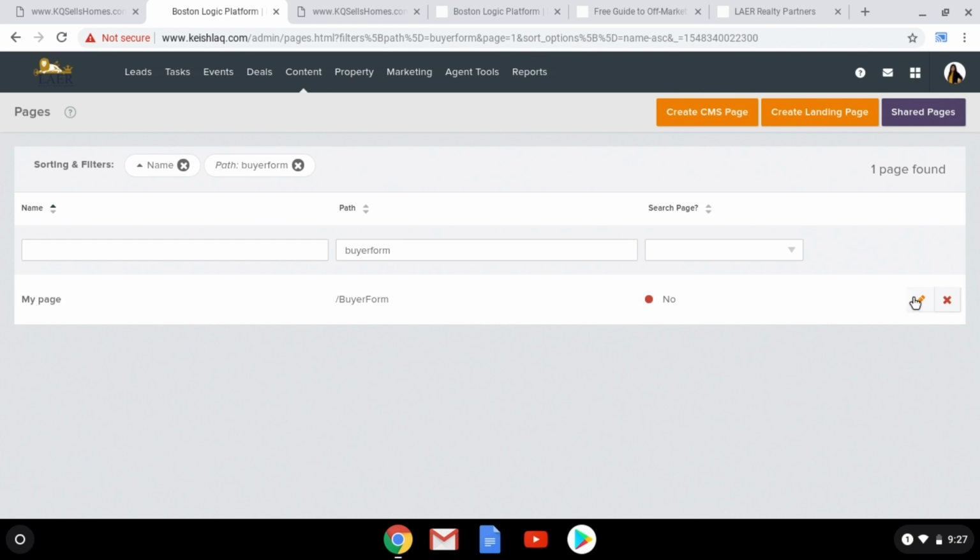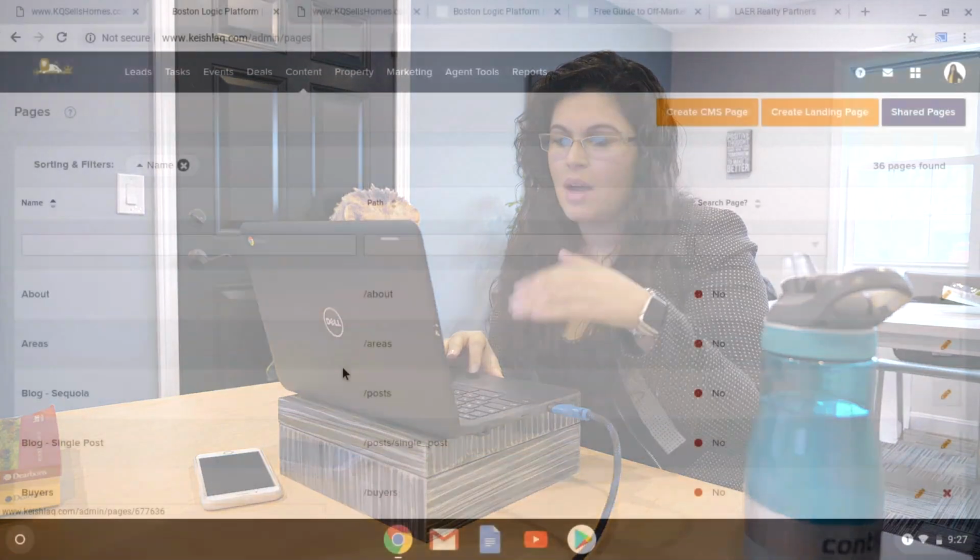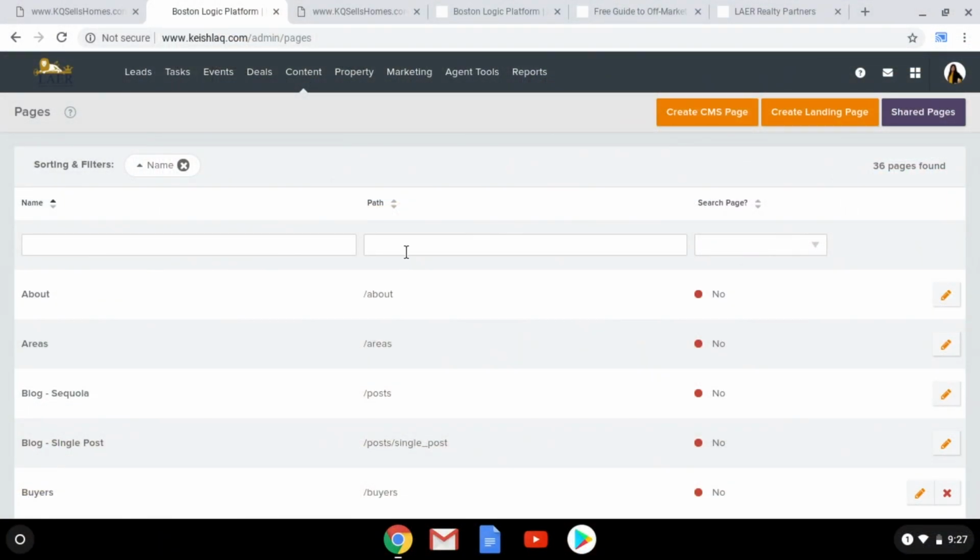There it is. Okay, so admin name. Oh, here. This is just how to find your own page. You name it for yourself. No one sees that, just you. That way, where I was just at, that's how I was able to find my page.